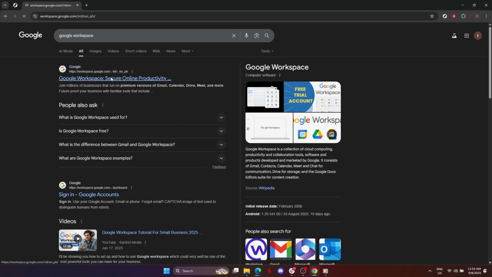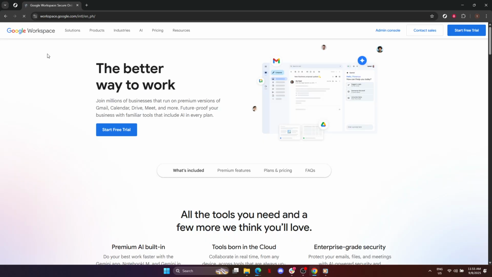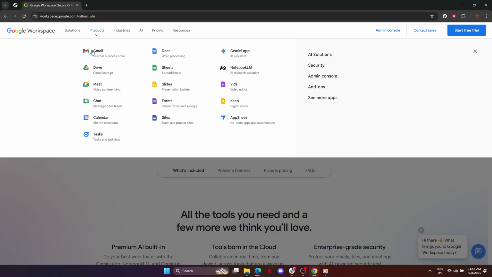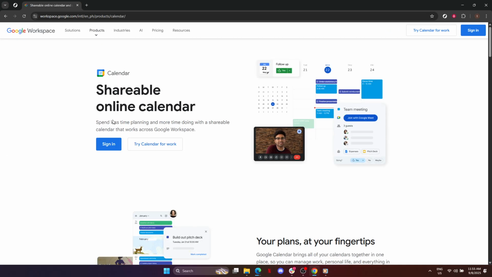Once you're on the Google Workspace page, you'll notice a variety of options that make navigating their suite of tools quite straightforward. Now, look for the Products option. This should be visibly listed on the page. Go ahead and click on it. This action will bring up a menu that showcases all the products available within Google Workspace. From this menu, search for the calendar and click on it, directing you to Google Calendar's page.